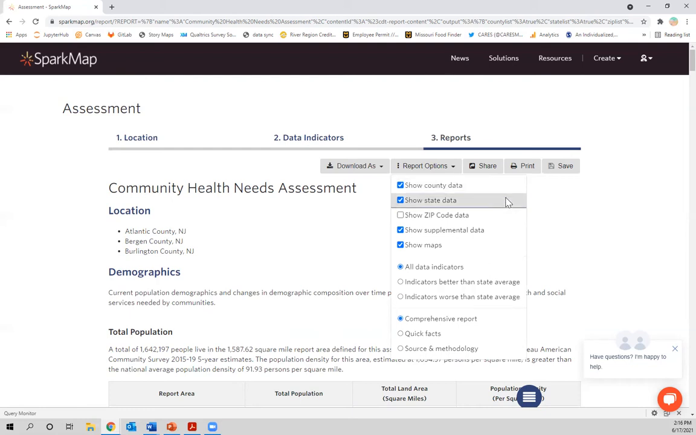So say you're going to print this out, and like me, I'm always running low on color ink, and you don't want those maps to show up and take up a lot of space. You can remove the maps. You can remove that state and county benchmark if you didn't need that either. It's sort of up to you what you'd like the output to be like.